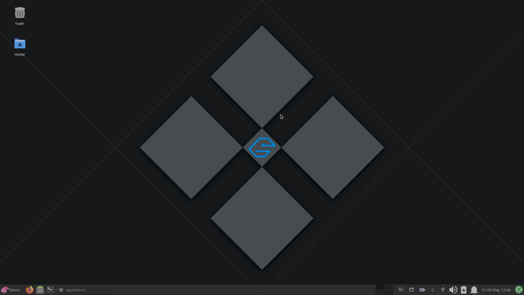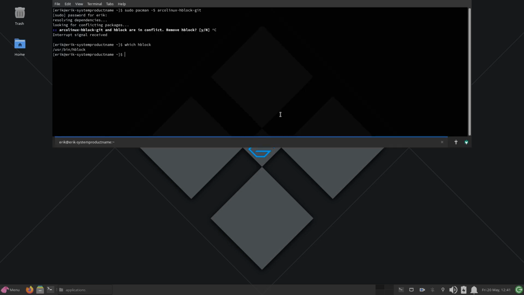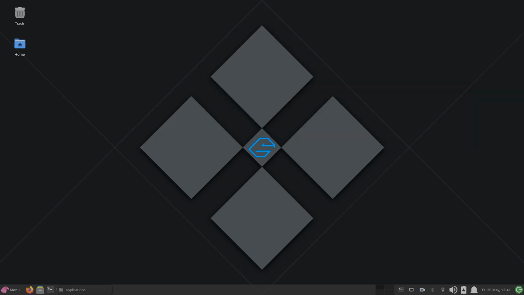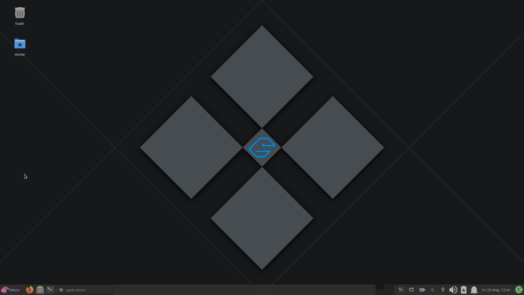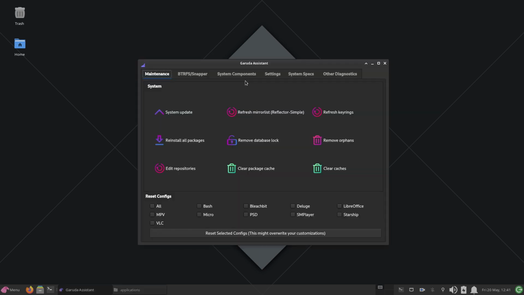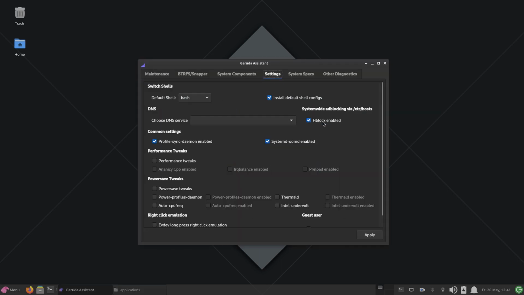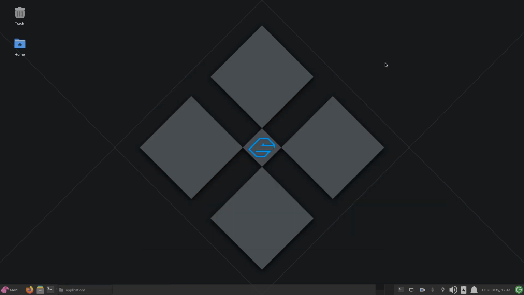Hi guys, welcome. I am back on GARUDA and I've been working at the tab hblock because as it is right now, hblock is actually a dependency of GARUDA assistant. So in here there is a possibility, and that's the fun, the learning, that you can enable hblock or disable hblock. Now, my intention with this ArcoLinux tweak tool is to grow closer to each other.